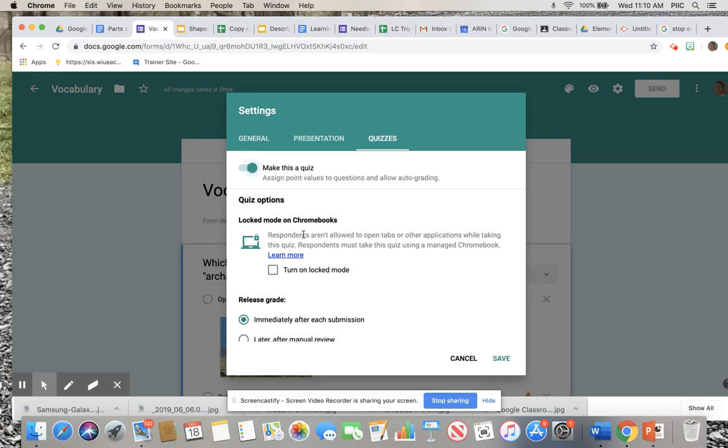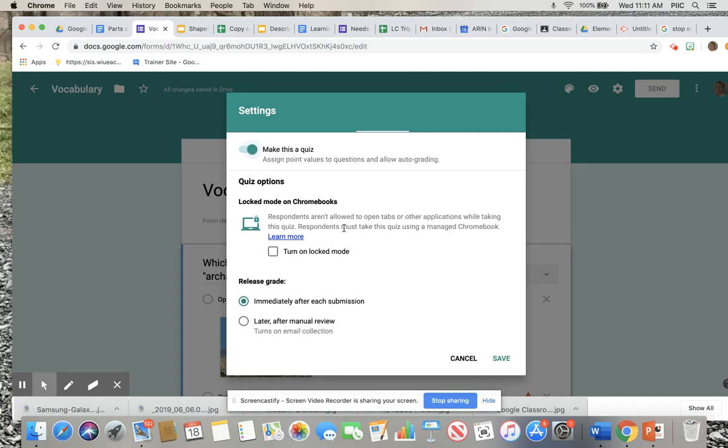Now, this is a new option that Google Forms created this past summer. It's amazing. I wish I would have had this whenever I was in the classroom. But you can turn on locked mode. What that will do is, whenever students access this quiz on their Chromebooks, they will not be able to navigate to any other pages on the internet. They will only be allowed to work within the quiz that's on their screen. So I think that this could be a very, very beneficial option.